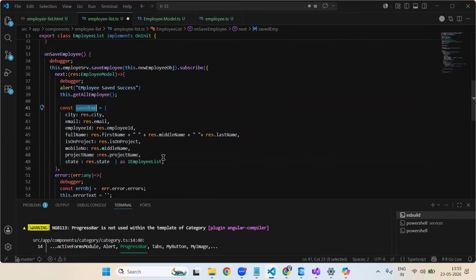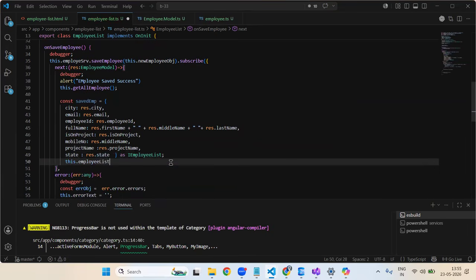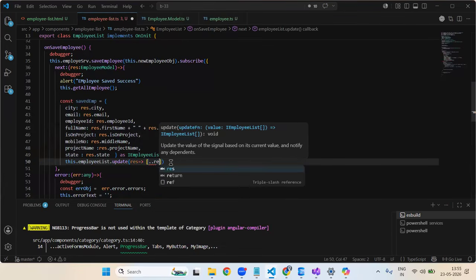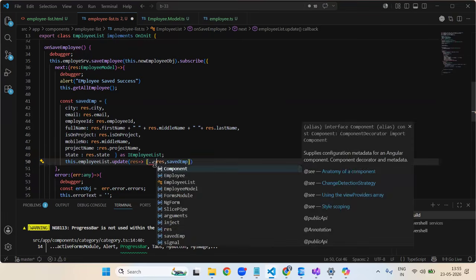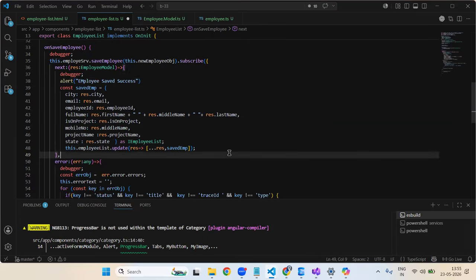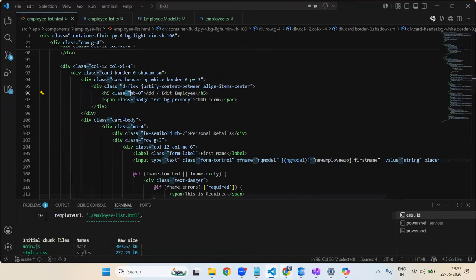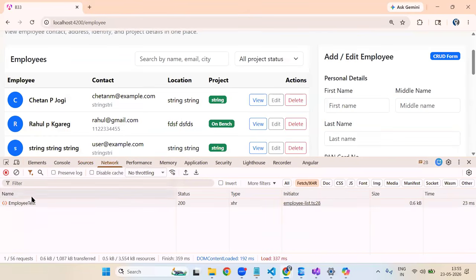Okay. So you got an object which you add to this dot employee list, which is a signal. Now you want to add to the existing data, the existing array, a new one. So you will use the update method. Existing array, dot dot dot res, and the new array. Okay. So now you don't need this API call function. So you saved one API call, because from the API you were anyway getting your data. Let's save and check this. So now on page load only you will have one API call.